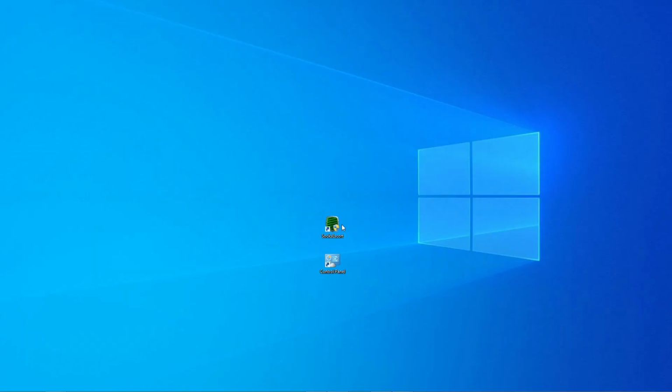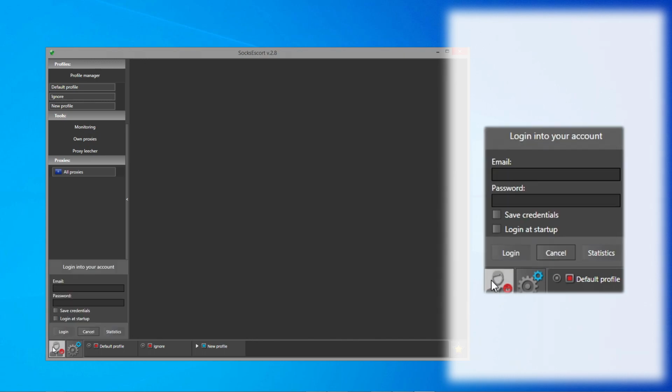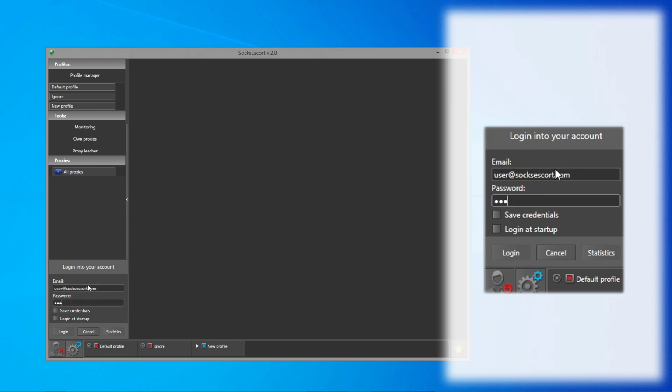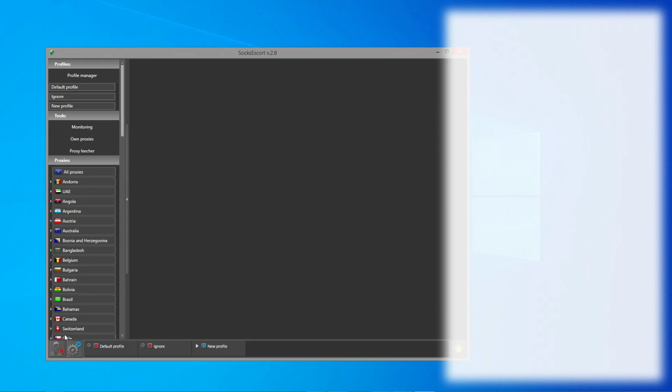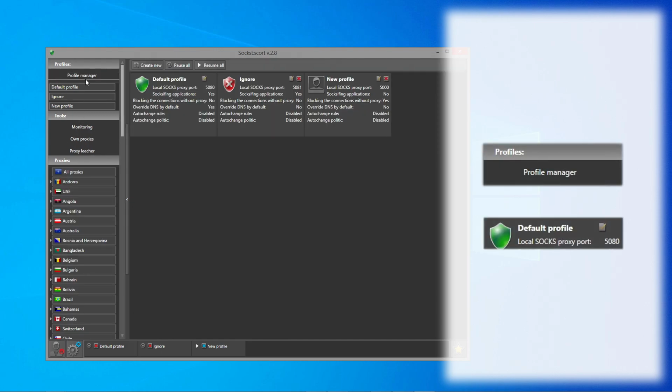First of all, download and log in to our SocksEscort application. Go to Profile Manager and check the port of your profile. If you are using the default profile, the port is 5080. New profiles have different ports which you can also see in the Profile Manager.